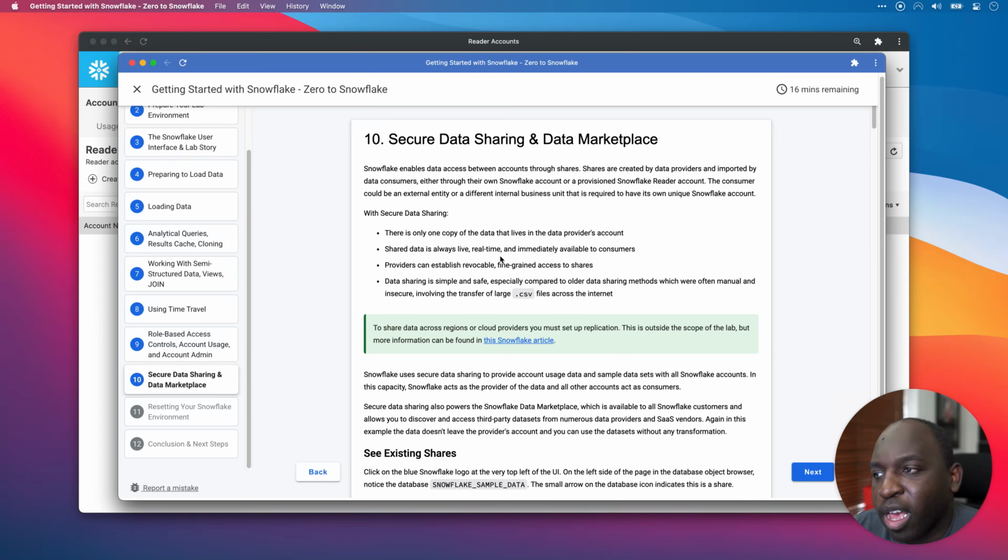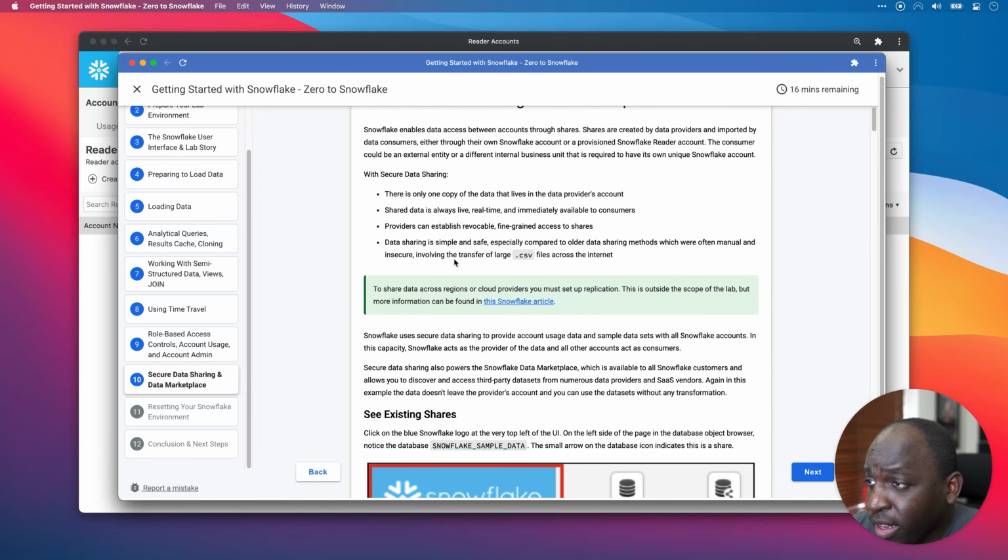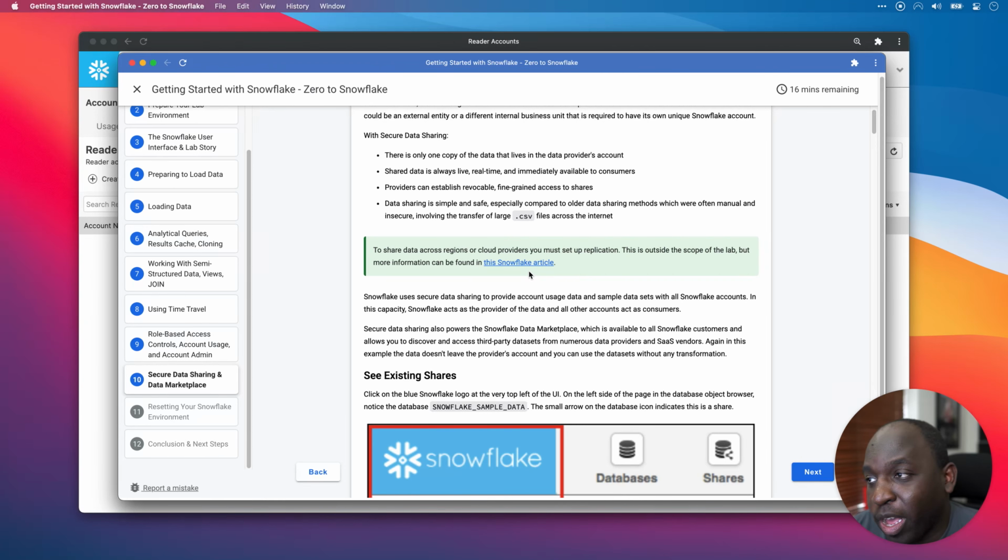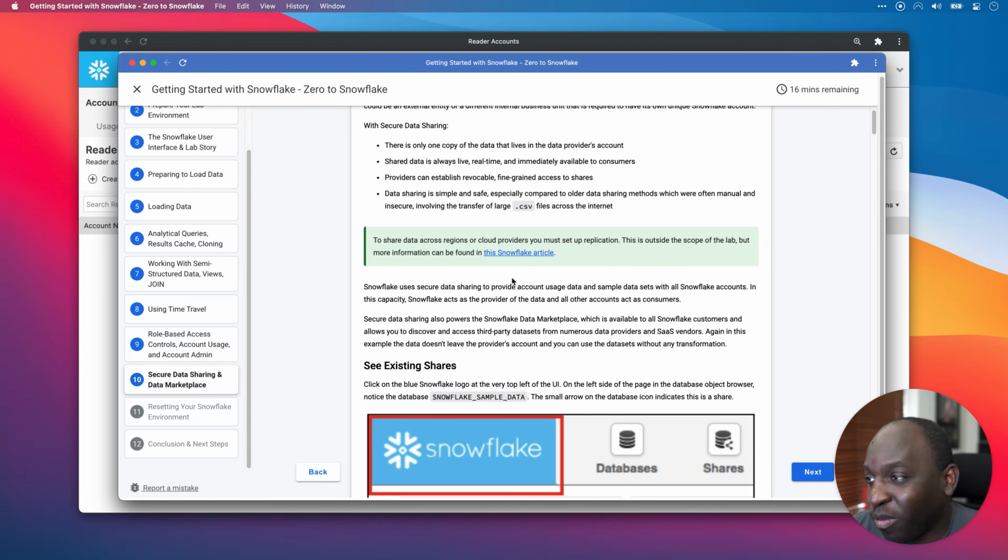Shared data is always live, real time, and immediately available to consumers. So if I update the data that I share, everyone else gets it straight away. Providers can establish revocable, fine-grained access to shares, so you can use permissions really well to control how you're sharing everything. Data sharing is simple and safe, especially compared to older data sharing methods, which were often manual and insecure, involving the transfer of large CSV files across the internet. I mean, this still happens today. Snowflake here is talking like it's a thing of the past. It's still the prominent way of how data is shared in a lot of organizations, unfortunately.